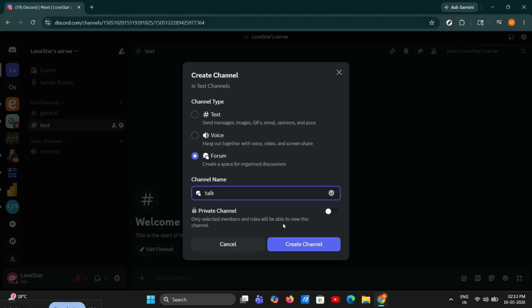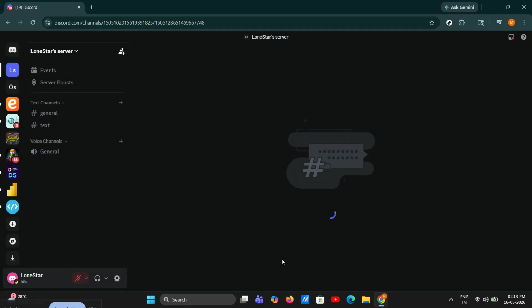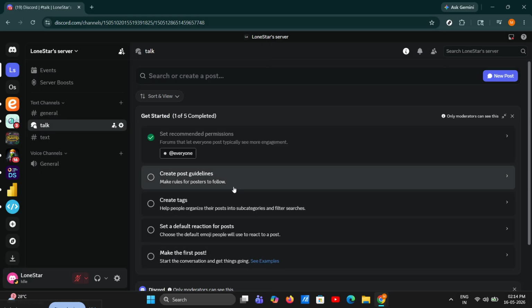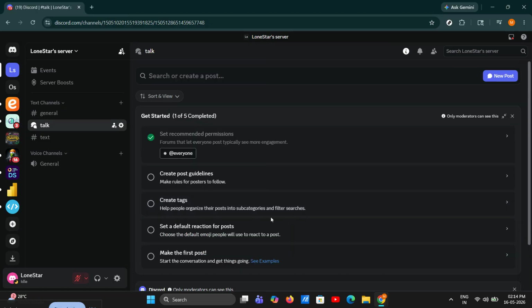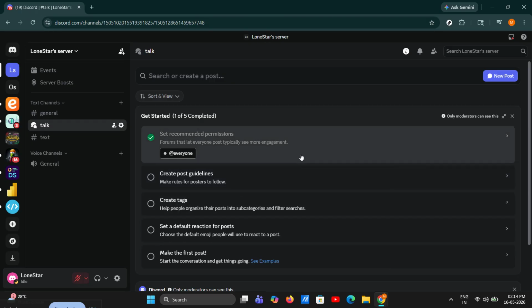Take a moment to review everything before you finish. Make sure the channel name is correct, the channel type is set to forum, and the privacy setting matches what you want. Once you're happy with the setup, click Create Channel, and that's it. Discord will create the forum channel for you, and now it will appear in your server like any other channel. From there, you can start creating posts, organizing topics, and building a much cleaner discussion space for your community.